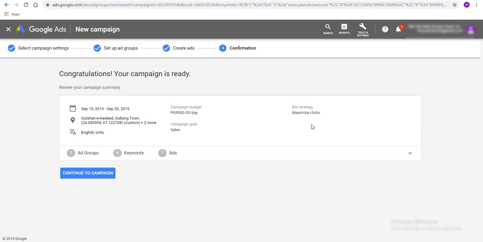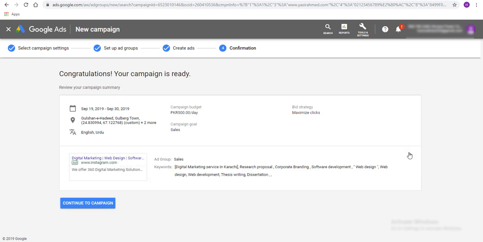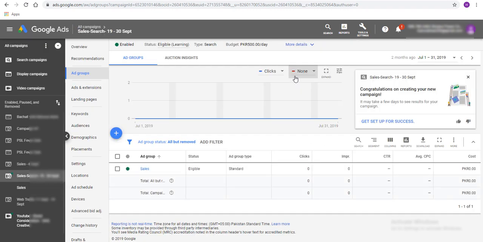Now you can see that your campaign is ready, reviewing campaign and so on, and here is all the information. Once I click on continue to campaign, it's going to take me back to my Google Ads account, right? On the left-hand side, you can see all the other campaigns that you've created.